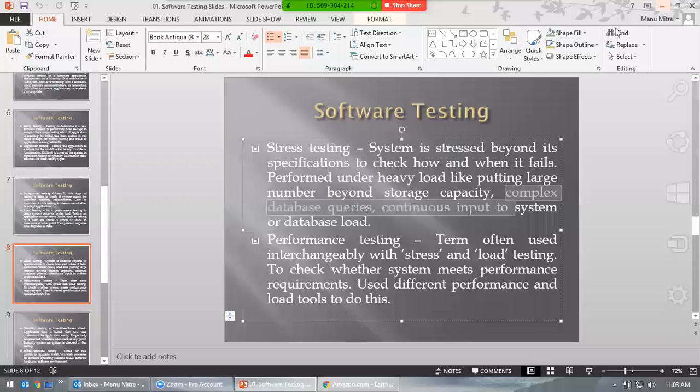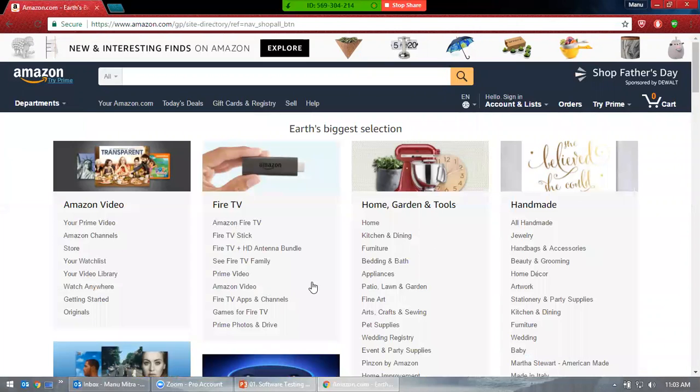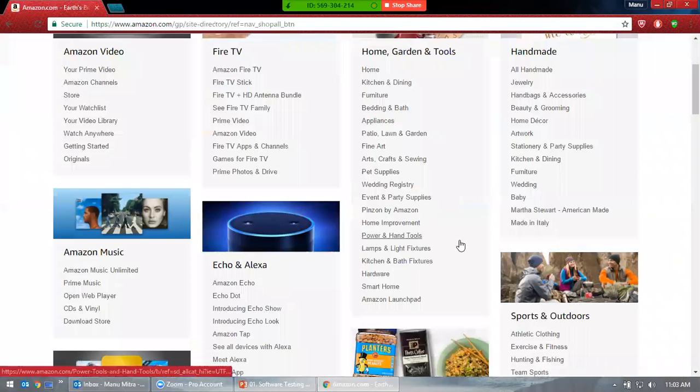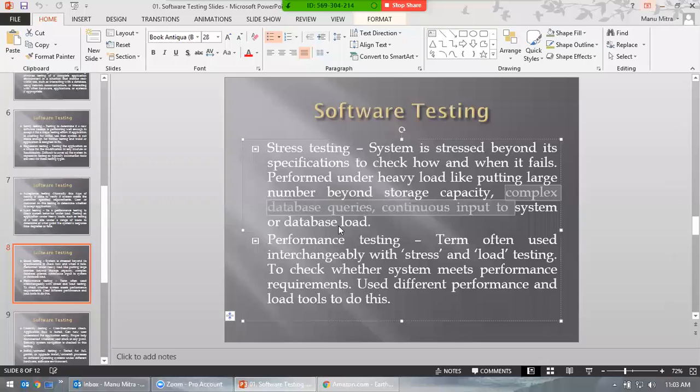Now, continuous input and system or database load. Whenever you keep on clicking these buttons and web pages, that leads to continuous input and system or database load. So that's stress testing. What is stress testing? You're going beyond the load. That means you're not even just accessing this URL anymore. You are actually querying, just by clicking a button.